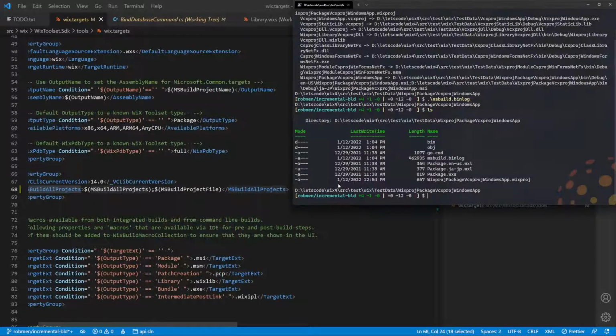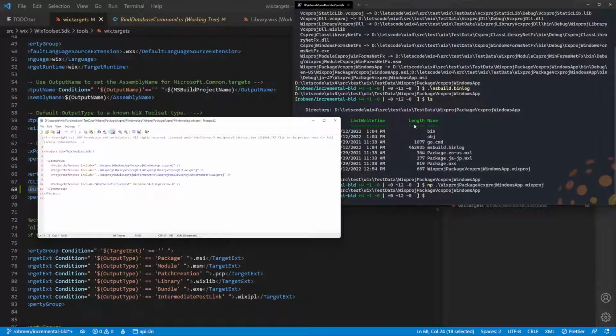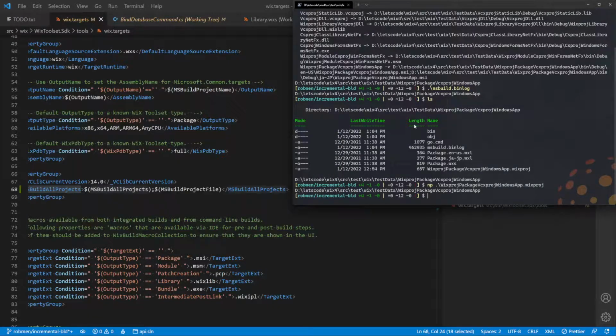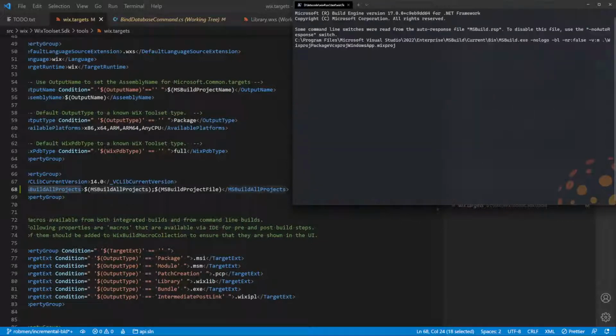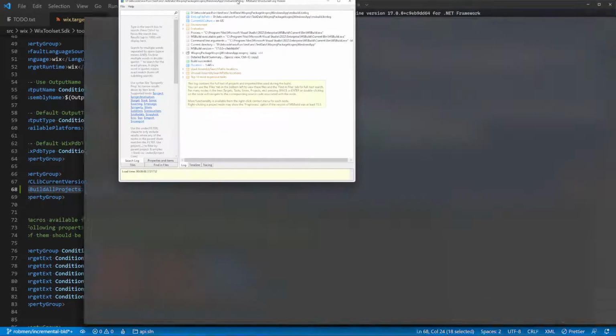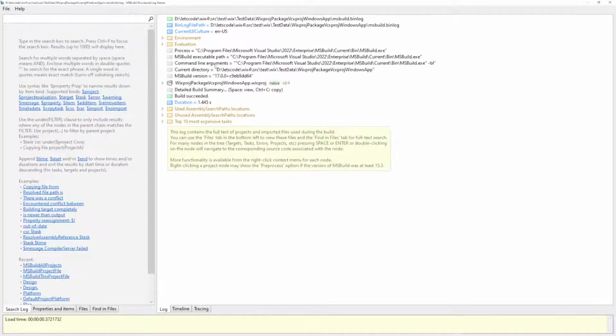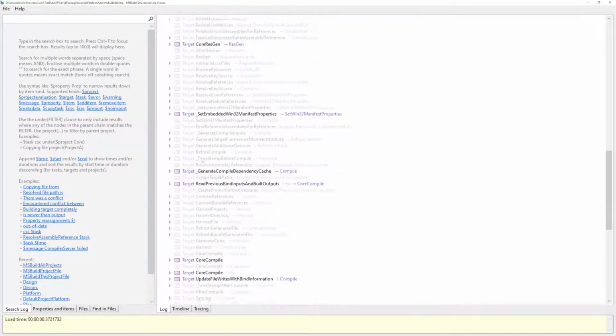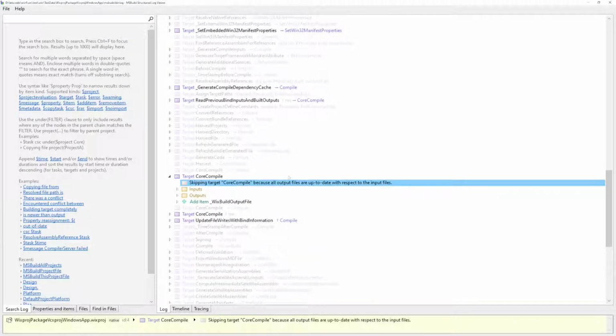All right, so let's see. Let's edit our Wix proj. And what do we expect? I don't expect this to do anything. This should, ideally it would, but it's not going to rebuild probably. And if it did, I guess we'll see. Yeah, skipping CoreCompile. All right, so that's expected.